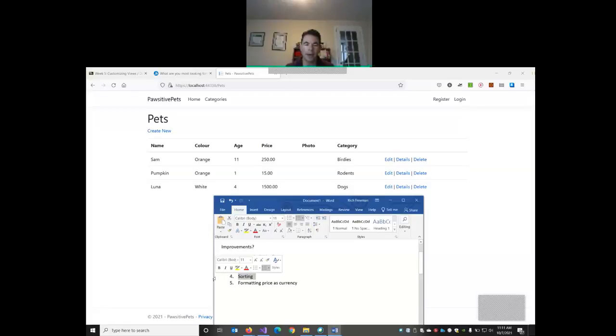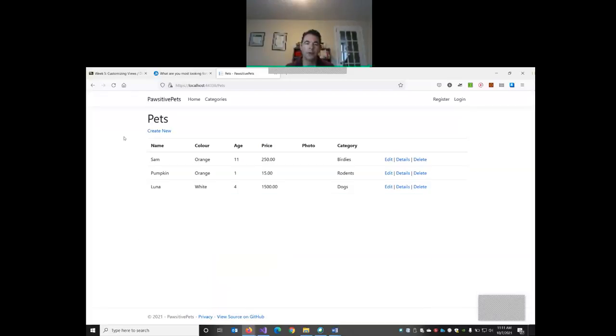Let's add the sorting next. So as Jordan pointed out, this list is just going to be displayed in the order they were created. So basically by the pet ID. What would be a better default sorting? How should the pet list be displayed instead of just in the order they were created? What would be the most user-friendly way to display the data?